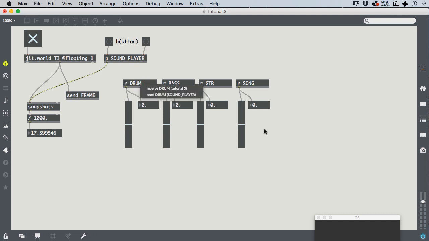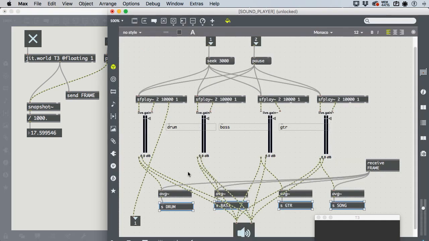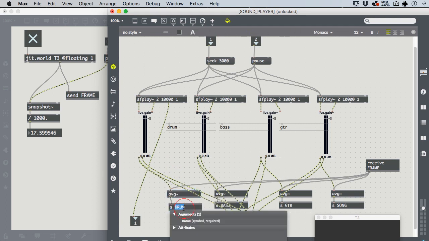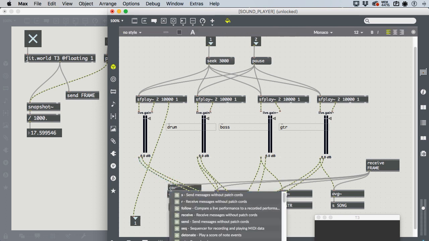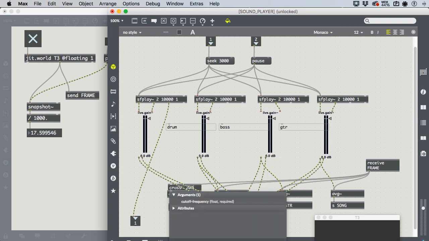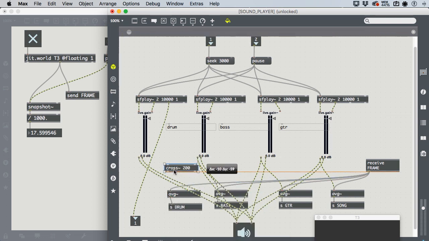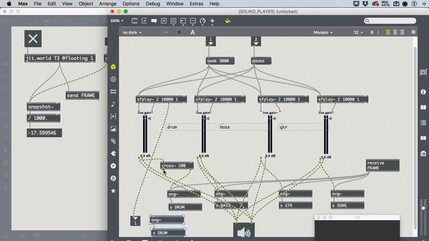And of course, what we didn't use in here is the cross tilde. So we could actually use the cross tilde here to isolate the kick drum out if we wanted to. We could use cross tilde 200, and put in another AVG here that just gives us access to the kick drum. And of course that needs to be connected to the receive frame.